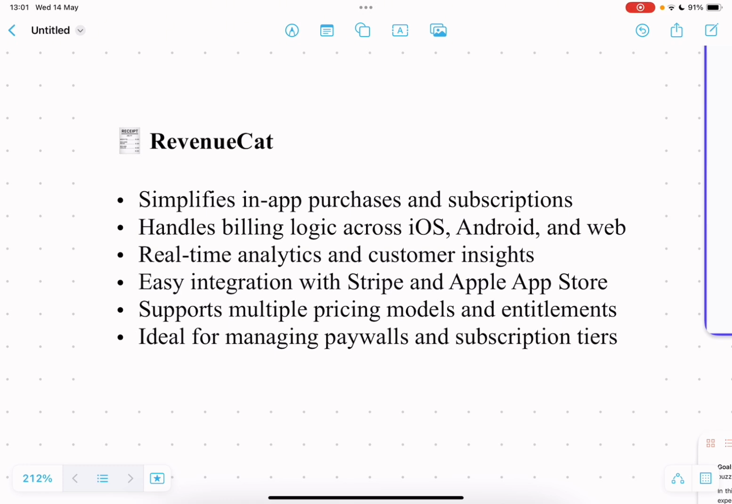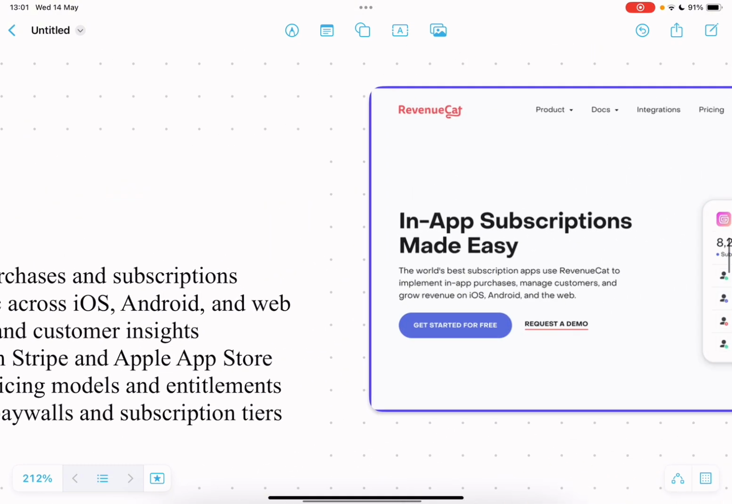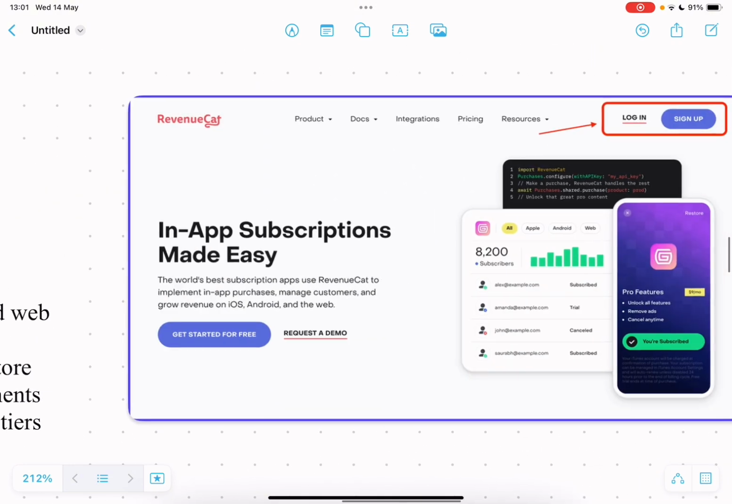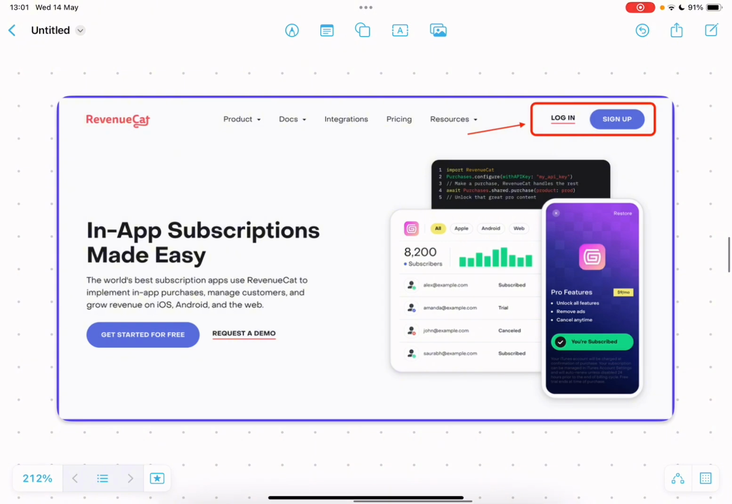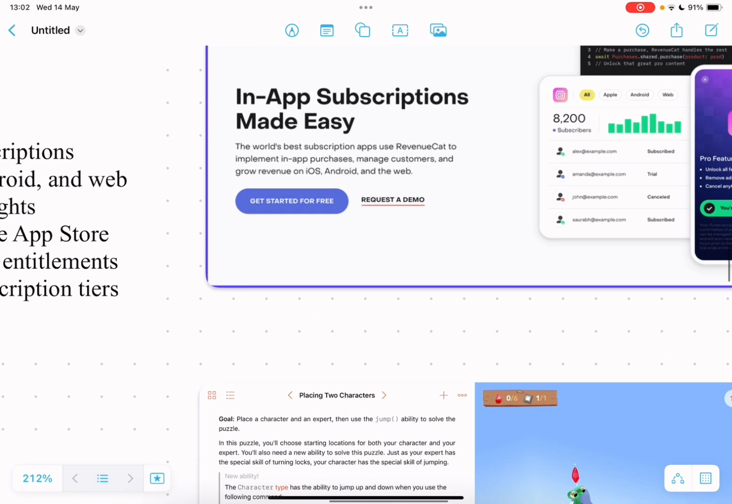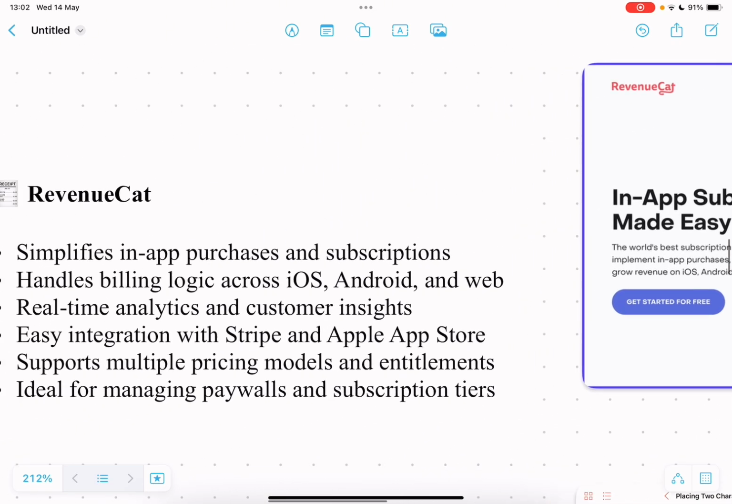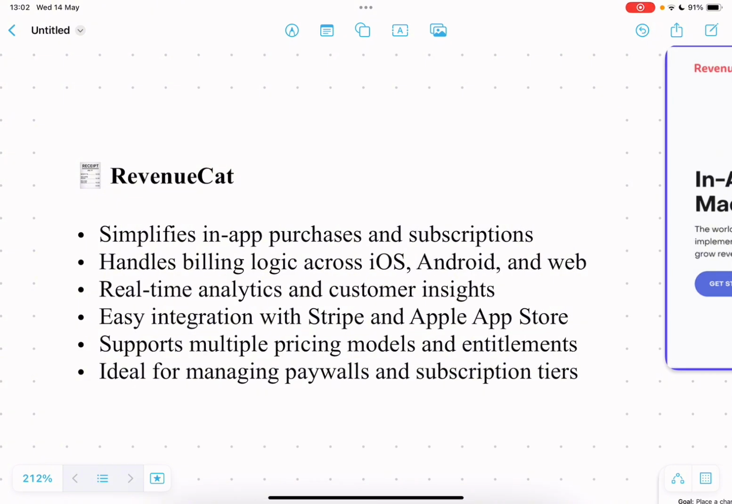And it's got support for multiple pricing models and entitlements, which is really useful if you have different types of pricing models in different countries and so on. And it's ideal for managing paywalls and subscription tiers, which again is really underrated because you can actually change and test different paywalls on the fly without having to submit a new build to Apple, which is very useful because usually it takes about 2 days or so for Apple to approve a new build.